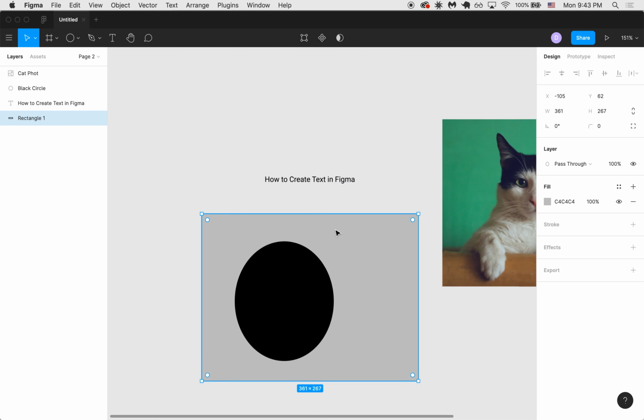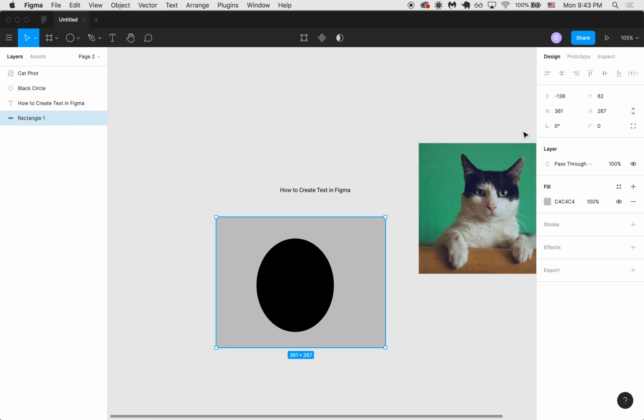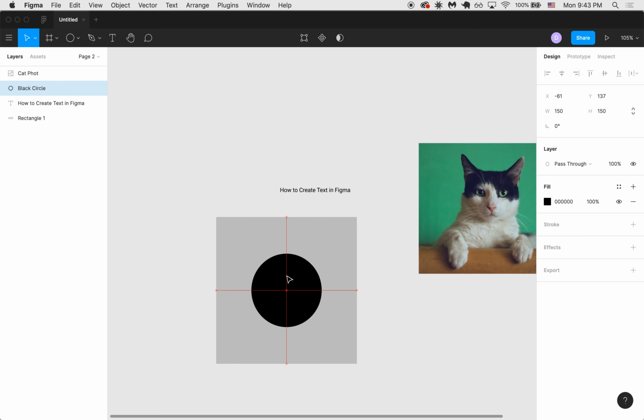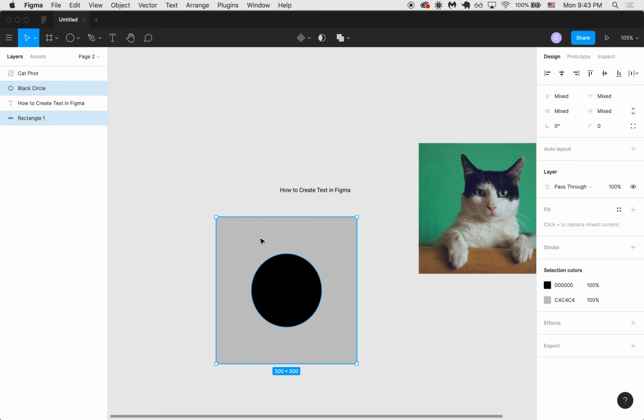it needs. For a rectangle element, for example, this might be more relevant because you're going to have your width and your height here. And you can adjust this so that it's square, so that the width and the height are the same value. Same with your circle. If I wanted the circle to be 150 by 150, this is now a perfect circle instead of an ellipse.